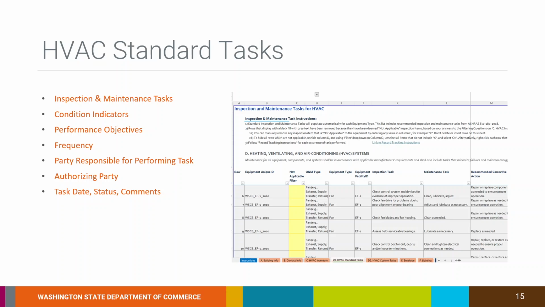There are quite a few columns that you must scroll to the right to see. We can see the inspection task, maintenance task, corrective action, but we also have other columns including condition indicators, performance objectives, inspection frequency, party responsible for performing the task, authorizing party, and columns for tracking the individual maintenance activities by date.